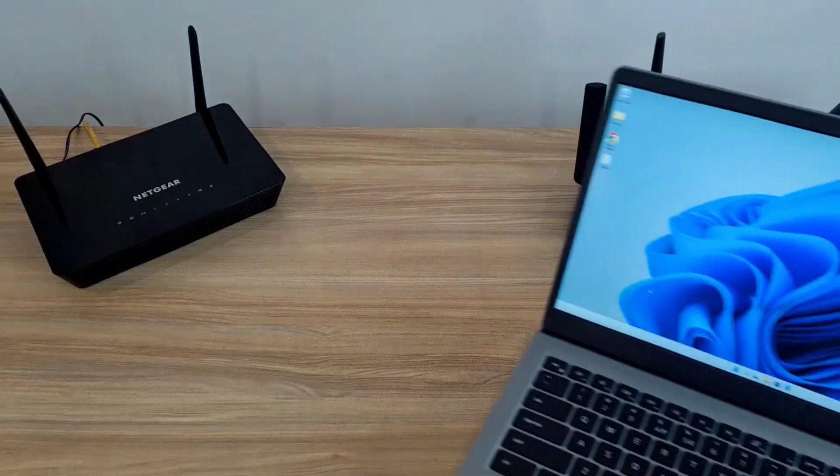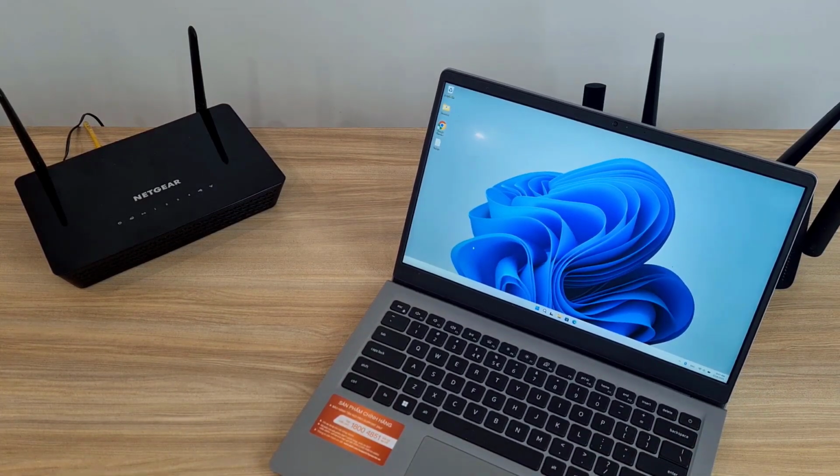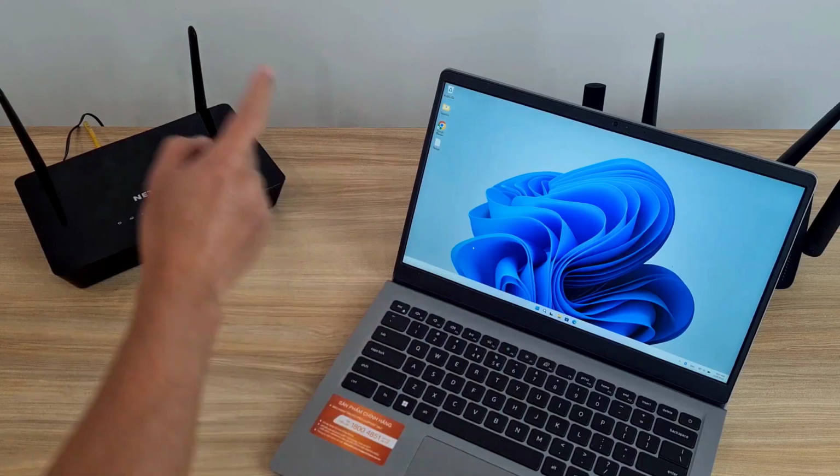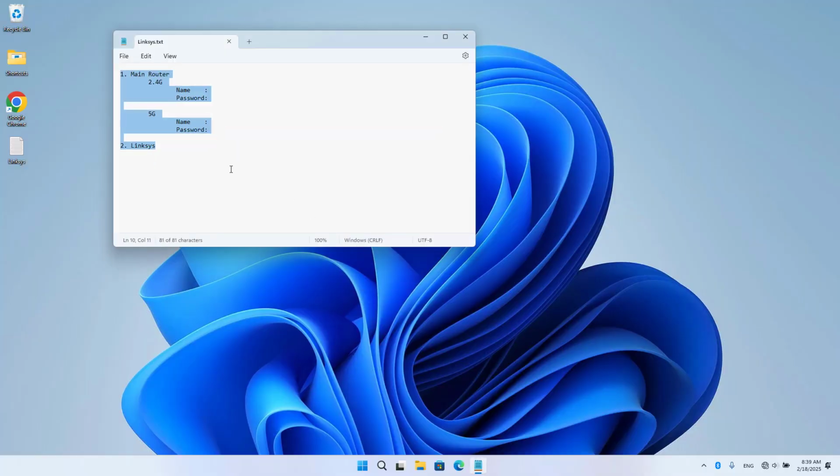Let's get started. Before setting up the Linksys router, you find the parameters that have been set up on the main router. I use a laptop connected to the main router wirelessly. You can use a cable to connect them if you want.